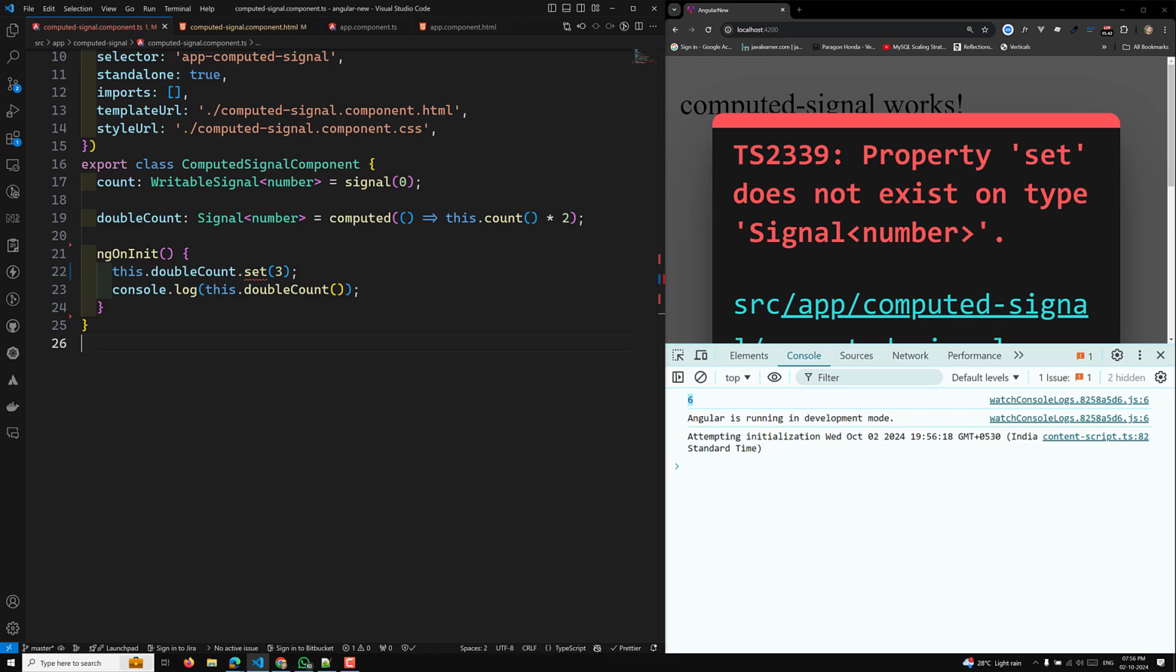Here double count is a computed signal that calculates twice the value of the count. Since it is derived from the count, trying to directly modify the double count is not allowed. And another one which I want to tell you is that computed signal dependencies are dynamic. This is also one concept which you need to understand. Dynamic means Angular tracks the dependencies of a computed signal only when they are accessed. Dependencies are added or removed based on the values being accessed during each execution.